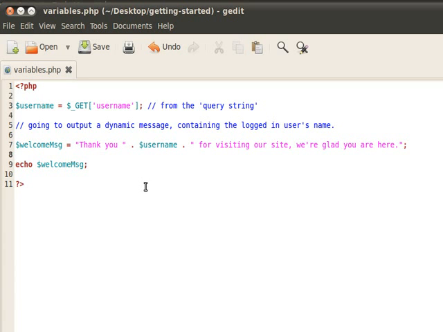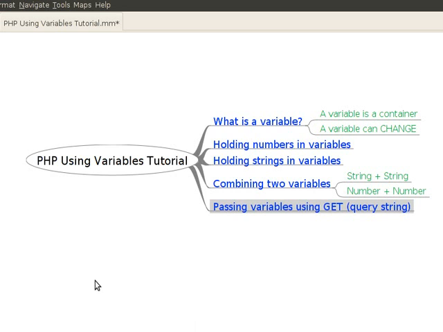So this is a very simple example and a very simple tutorial about variables, but what you have learned is what a variable is, how to hold numbers in variables, how to hold strings in variables, how to combine two variables using concatenation or addition, and passing variables using the get method of the query string.